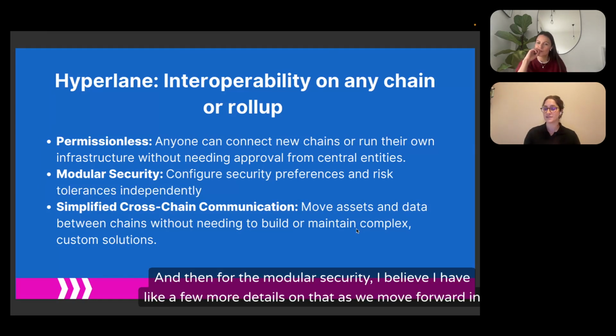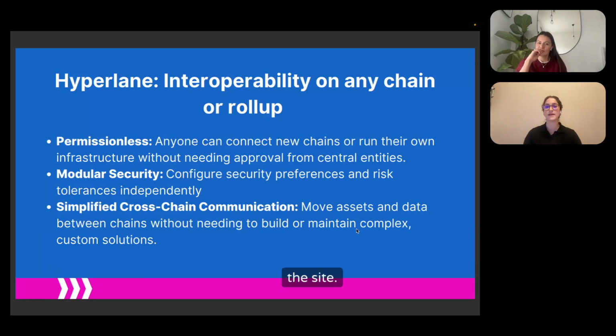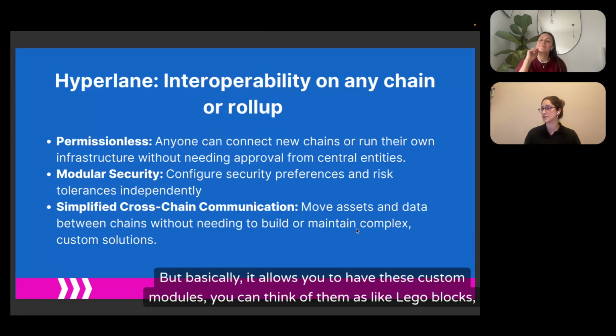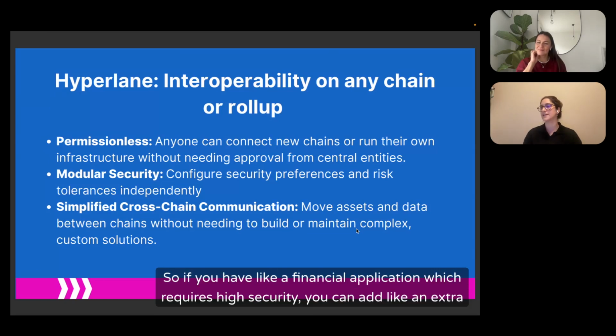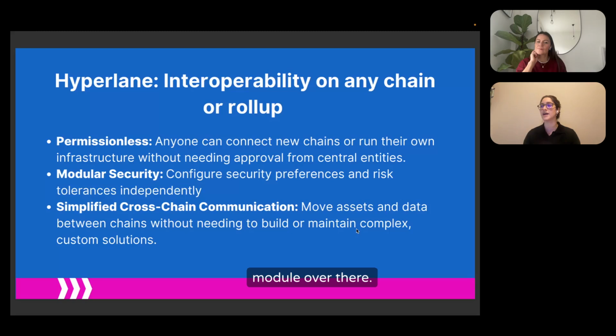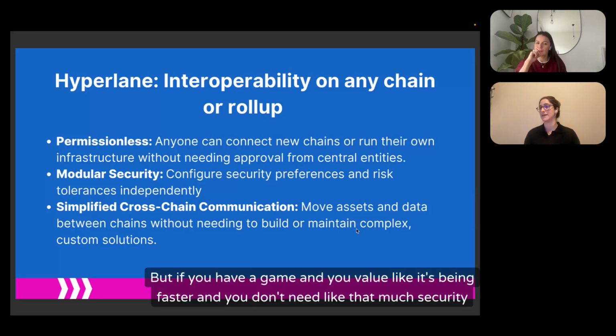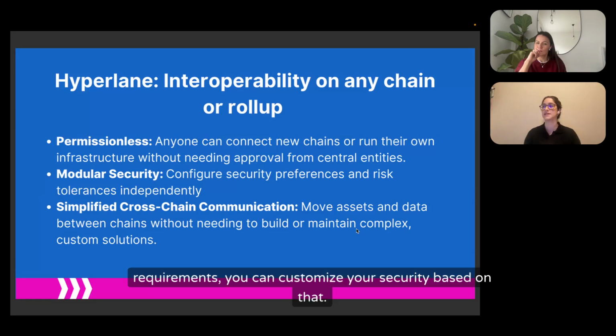And for the modular security, I have a few more details on that as we move forward in the slides. Basically, it allows you to have custom modules. You can think of them as Lego blocks, which you can fit based on your app's needs. So if you have a financial application which requires high security, you can add an extra module there. But if you have a game and you value it being faster and don't need that much security, you can customize your security based on that.